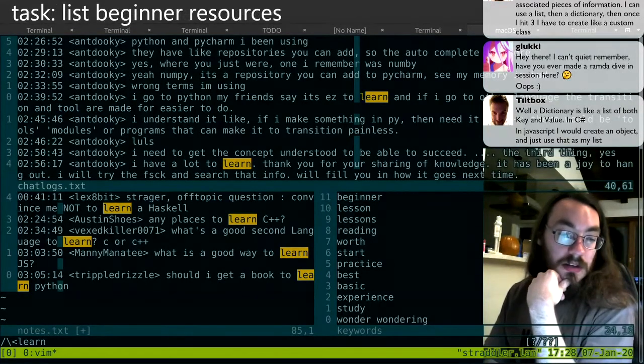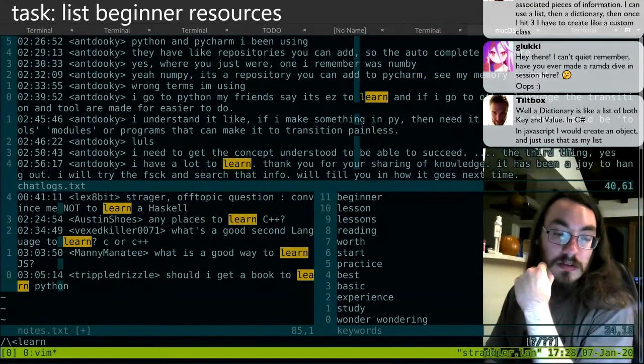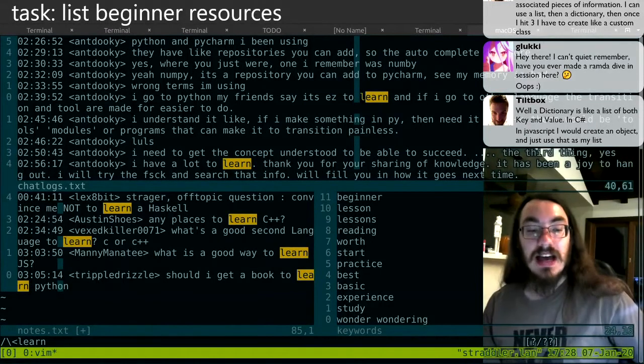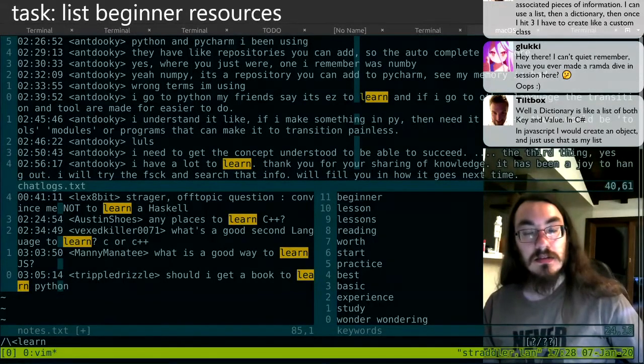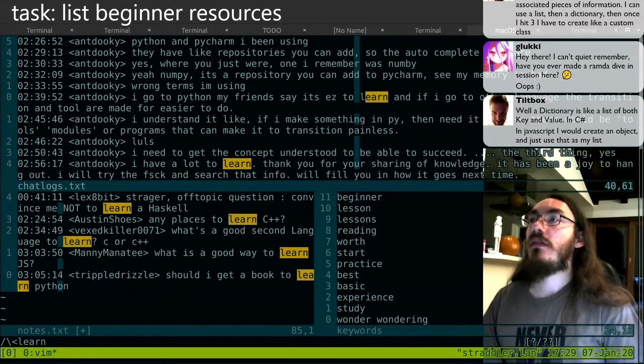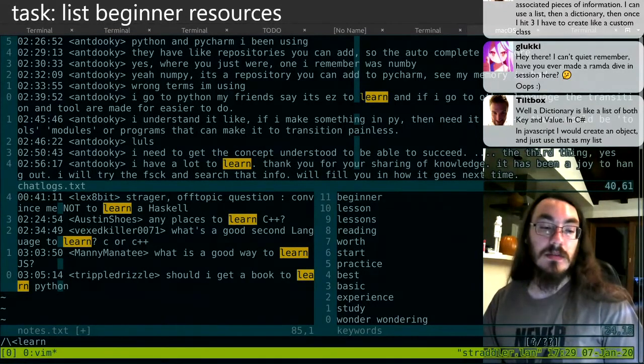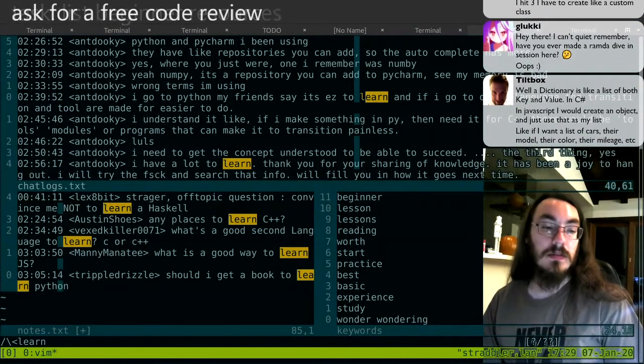Well, a dictionary is like a list of both keys and values in C++. In JavaScript, you create an object and use that as your list. Wait, use the object as a list? Okay, can you give me a JavaScript example? Because it sounds like you're more familiar with JavaScript than C#. If you want a list of cars, their model, their color, their mileage, etc.